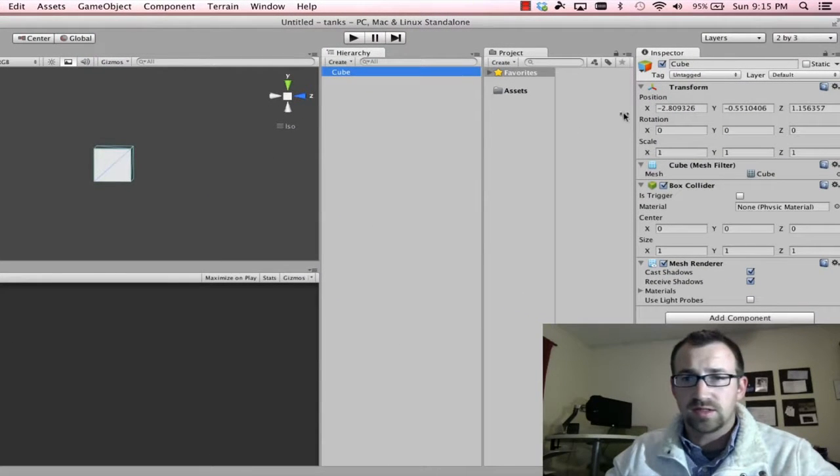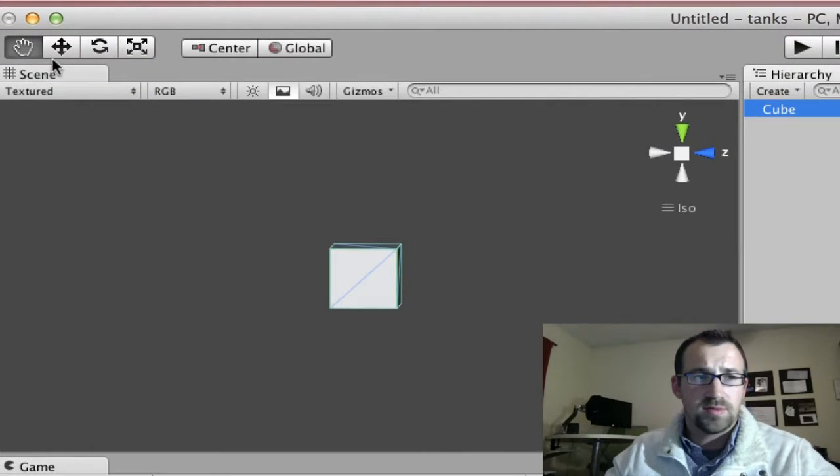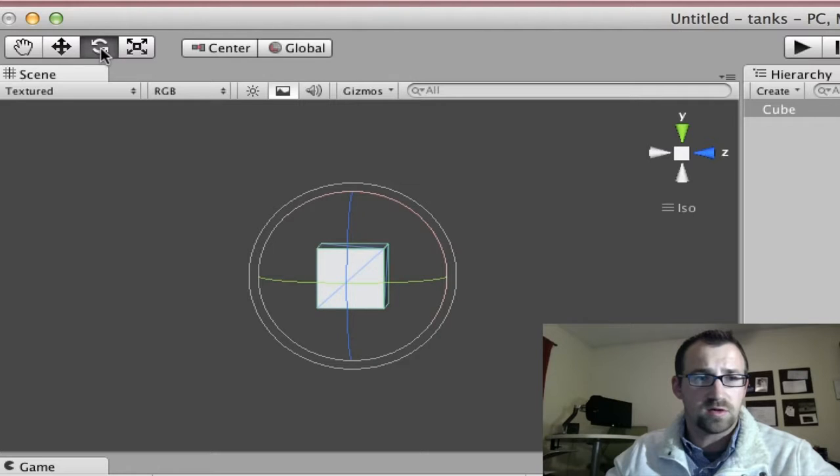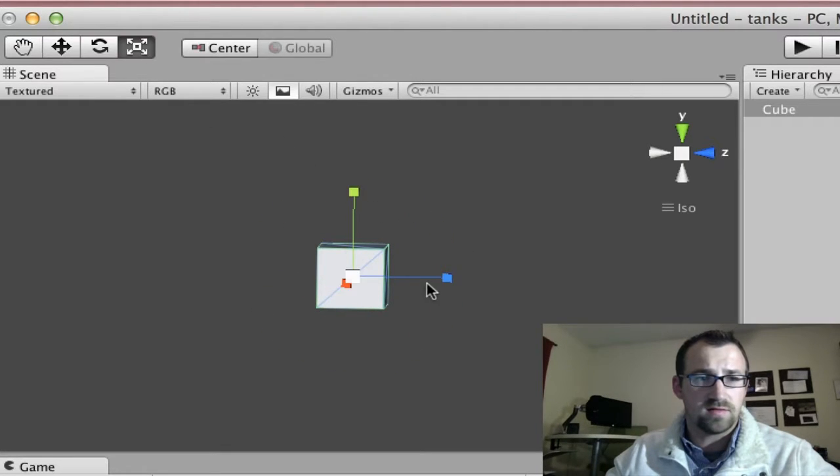Once we have that cube selected, you notice a couple of components popped up in our inspector. This allows us to edit different properties of this cube. Up here in the top left we have the actions where you can pan and move, so I can move the cube by grabbing these handles. We can rotate the cube, and we can also change the scale of that cube.